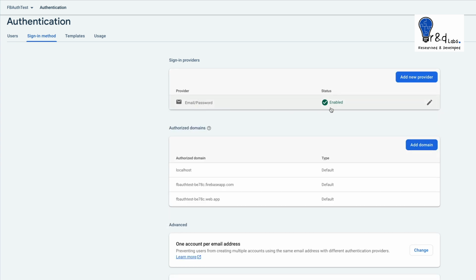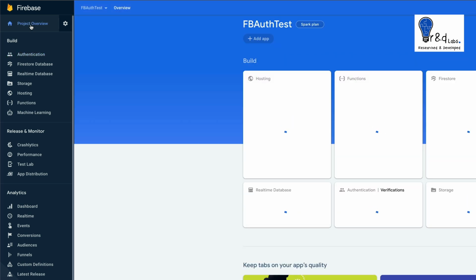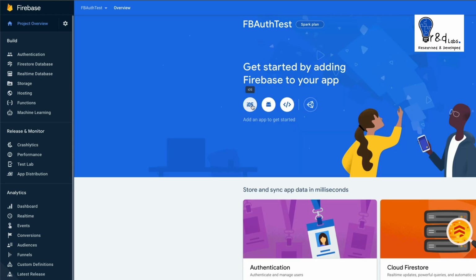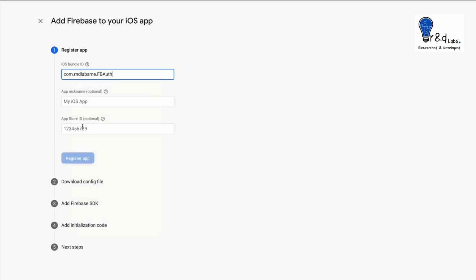So your email ID and password authentication type for our app is enabled, but you haven't yet connected your app to the Firebase console project, isn't it? So let's go ahead and click the project overview and click add app. Within the add app you have the iOS, right? So let's click the iOS, and over here, as I said, we will need the bundle identifier. The bundle identifier is mentioned over here, and we have copied it from our project. And let's click register app.